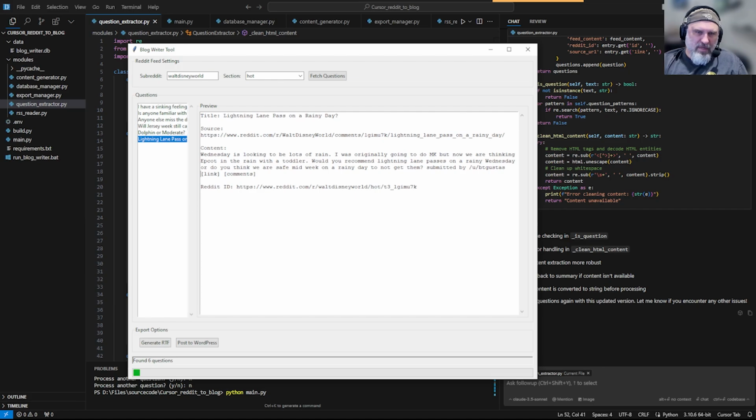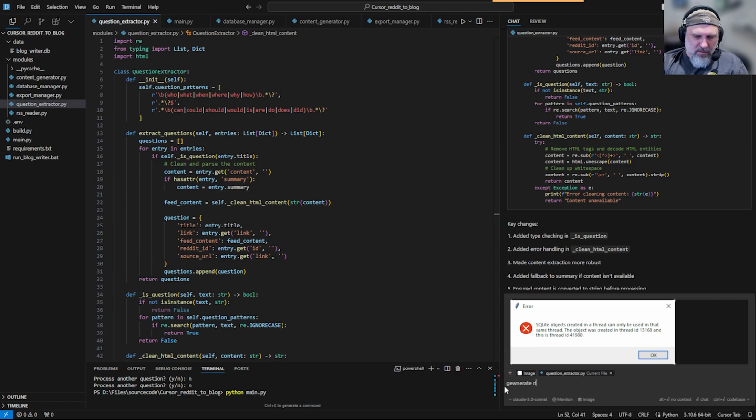Okay. I wonder if I add something here, if it'll go into the ChatGPT. So mention tacos. That way I know if it has tacos somewhere in the article. Never mind. I'll just get an error instead. Can only be used in that same thread. What does that mean? Hit OK. Close this again. Generate RTF.